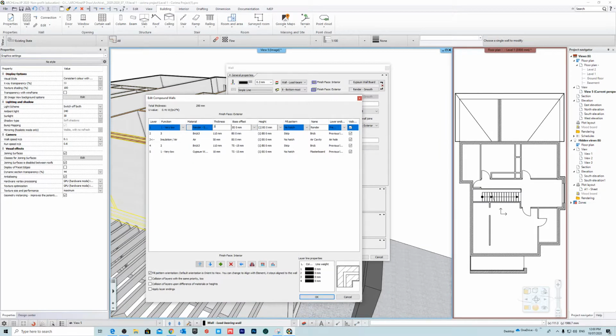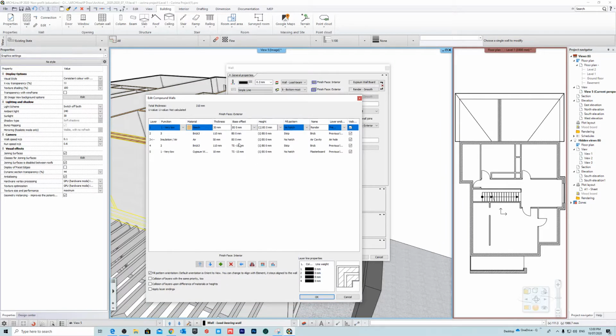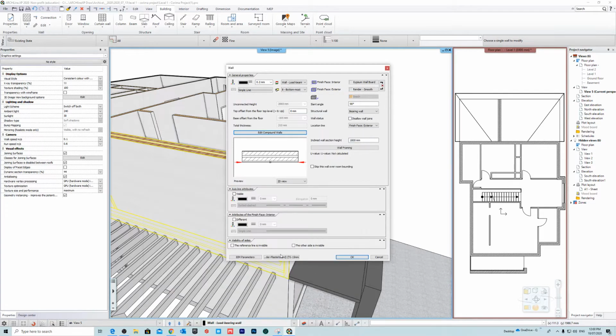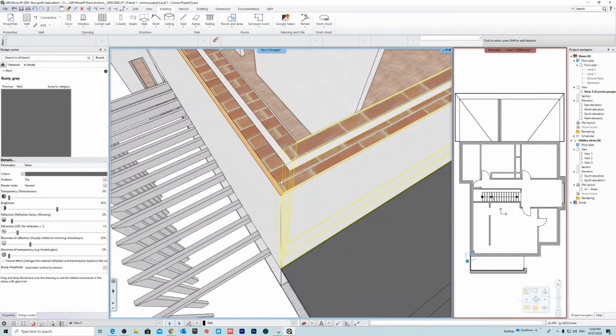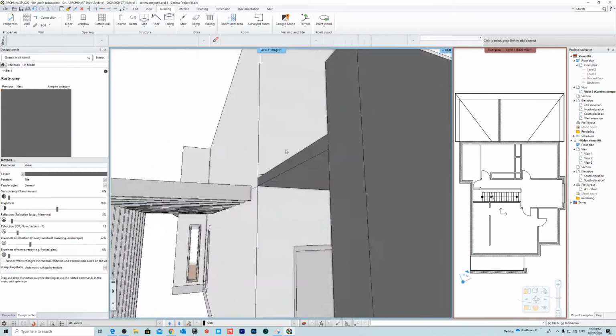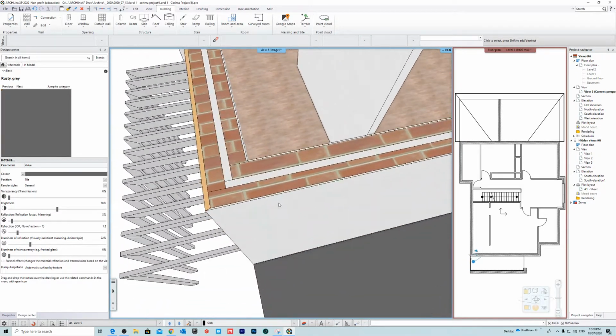So this one will be 30 mils, and then this will be beach, because this wall structure is different to the one that we created previously. And I'll just call this Battens. Okay, and I'll just go okay, and okay again. Okay, so now you can see there's a layer of battens coming across.